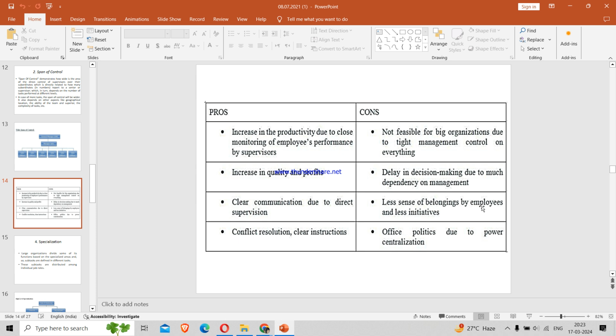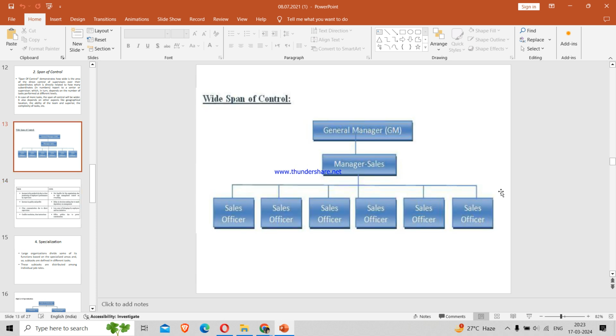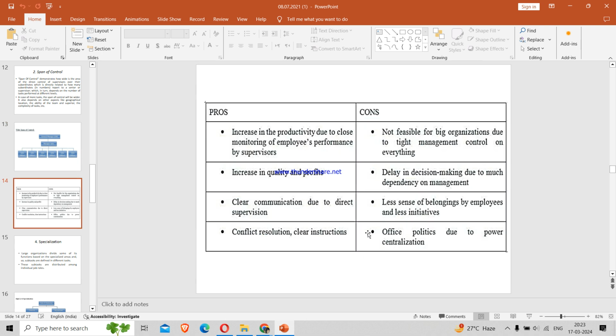Less sense of belonging by employees and less initiative, because it is quite diversified. You can see this is quite diversified. So there is typically less sense of belonging among the employees and less initiative being taken by them.